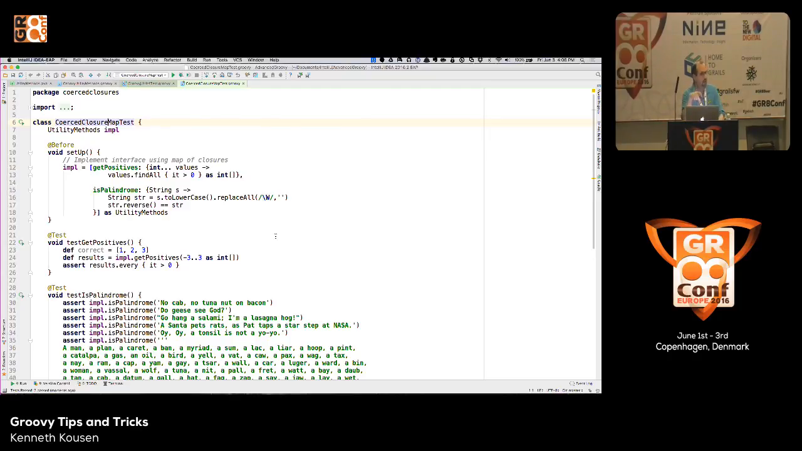Now, this idea of operator overloading is something that I bring up when I talk to Java developers as well, and that always makes people nervous. You know, it's like, well, Java didn't support operator overloading for a reason.